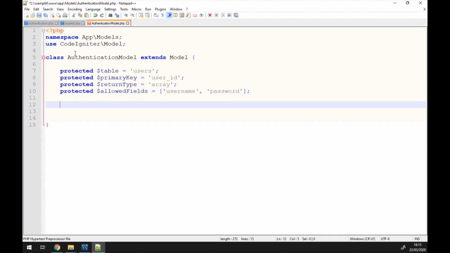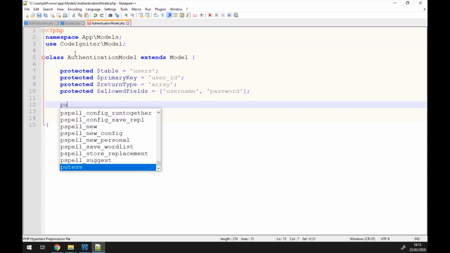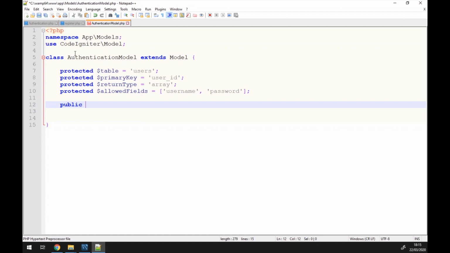After that, we're going to write our create user function. We're going to start off with public because we're going to be able to access it from other files and not just the authentication model itself. We're going to create a public function and call it createUser, and inside that, we're going to pass in some user information, which is going to be in the form of an array. So I'm going to call that array userInformation.